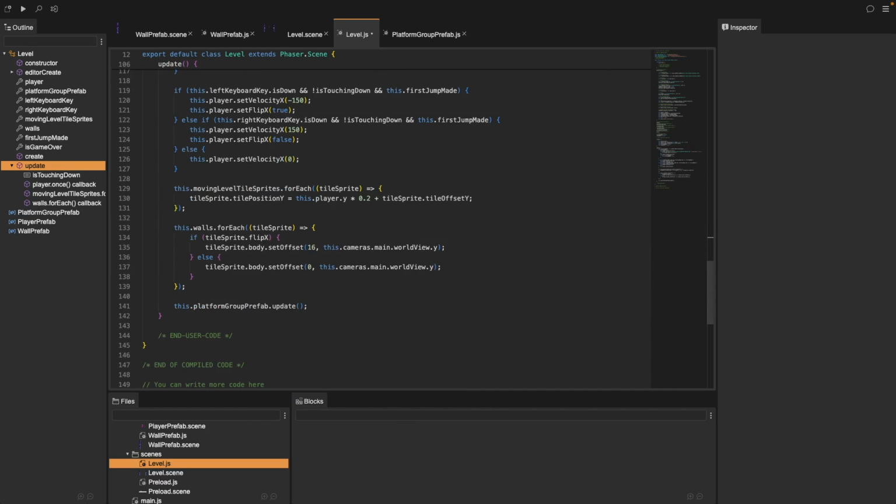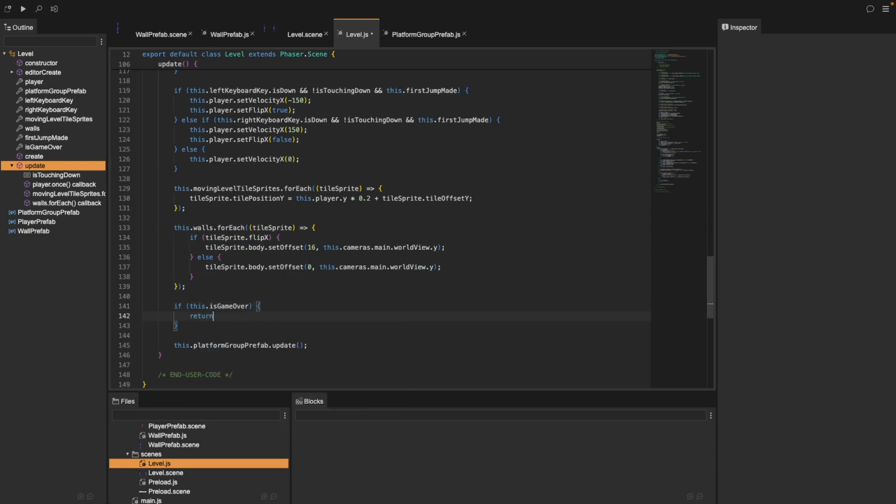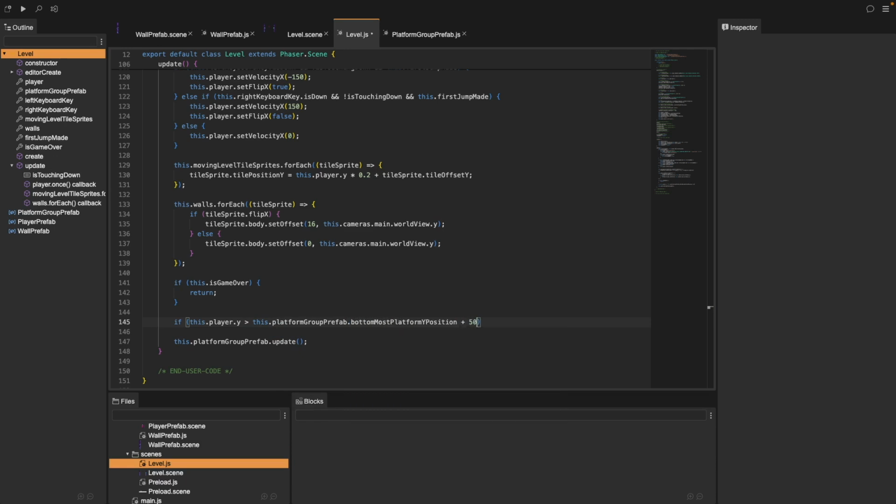And now down in our update method, alright, so after we do our checks for our tile sprites, this is now where we'll check to see our player's position. So to get started, first we're going to see if our game's currently over. So if our game is over, then we just want to return early from our update method and not make any other changes. And so if our game is not over, now we need to check our player's Y position and compare it against our platform. So we'll do if this, our player's Y position is greater than our platform group prefab, our bottommost platform Y position, and we'll add in 50 just so that way we're below the platform and not just even with it.